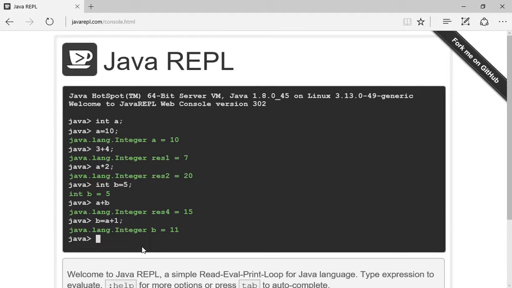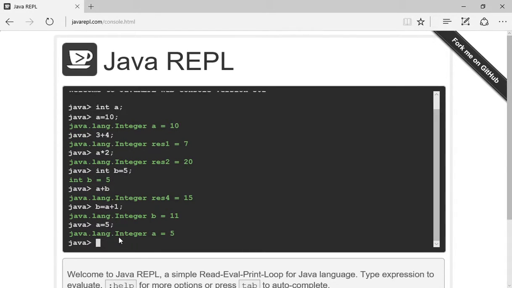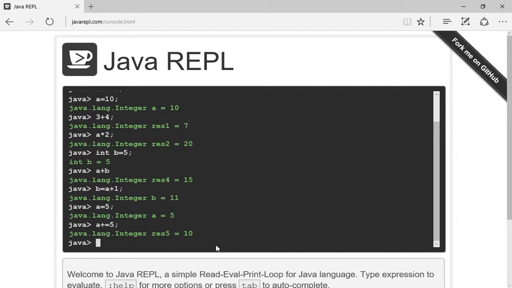And this is not a relationship as in math, because we can then do a equals 5. And now b is 11 and a is 5. They are not the same, right? We can also, as we'll see later, use shortcut operators. So we can do a plus equals 5. And that means a equals a plus 5. And so now a will be 10.